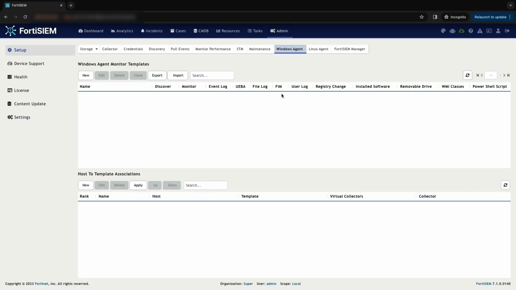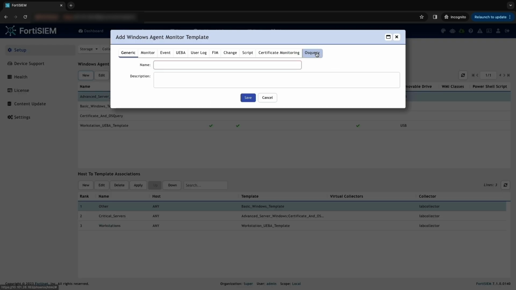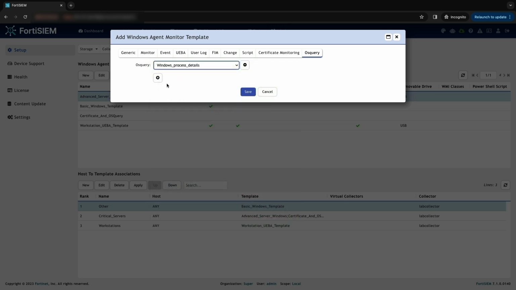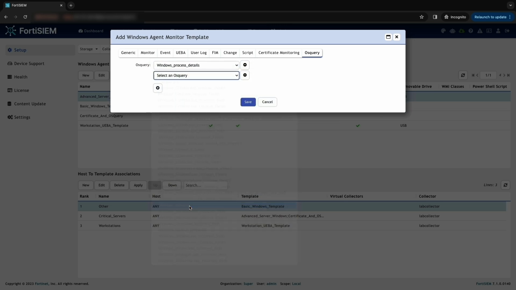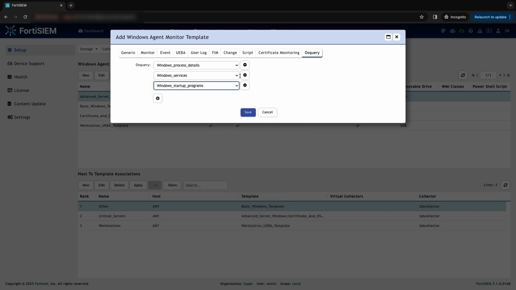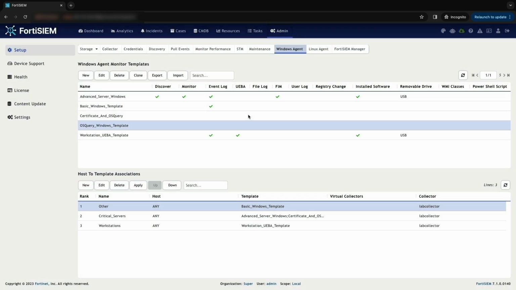Now, let's navigate to the Admin tab. Select Windows Agent, provide an appropriate name and description, and select Osquery. Here you can see the built-in queries readily available from the drop-down menu to the SOC analyst. For my template, I will select Windows Process, Windows Services, and Startup Programs, and click Save.